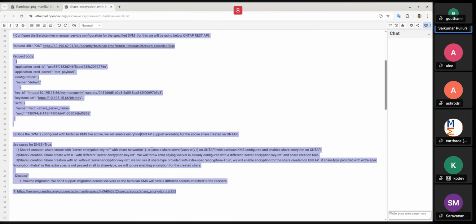We are not going with the rekey approach at the moment, so the share creation fails. And in the share creation, line number 45, the share creation with the same network without passing the share encryption key reference. So here, if somebody is passing a share type with extra spec encryption true, for the same vserver, we will attach this share and we will enable the encryption. But by default we will disable the encryption, and also if somebody is passing encryption false, we will disable. So these are the use cases that we are looking at.